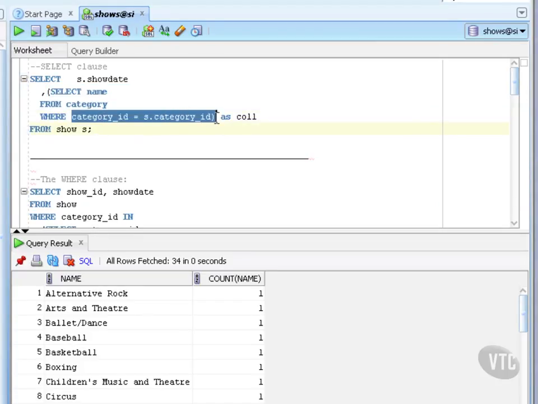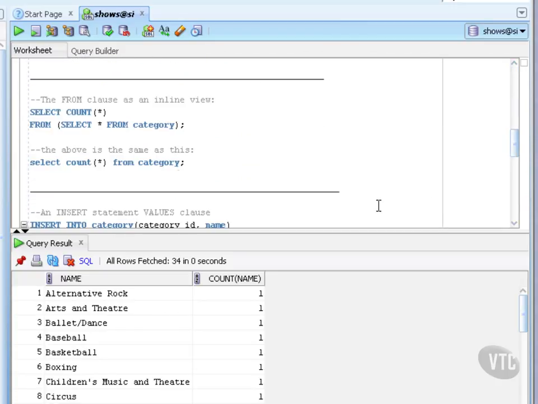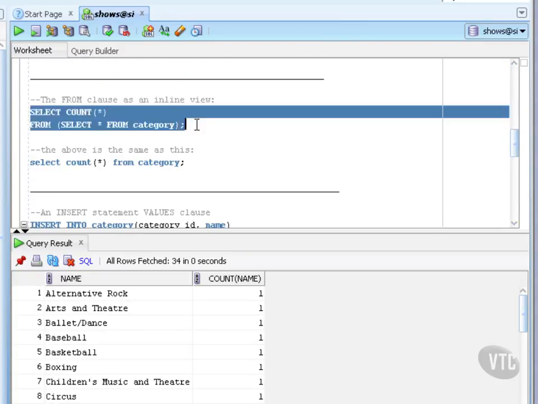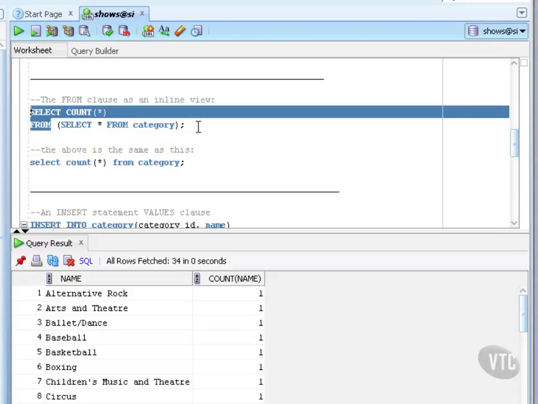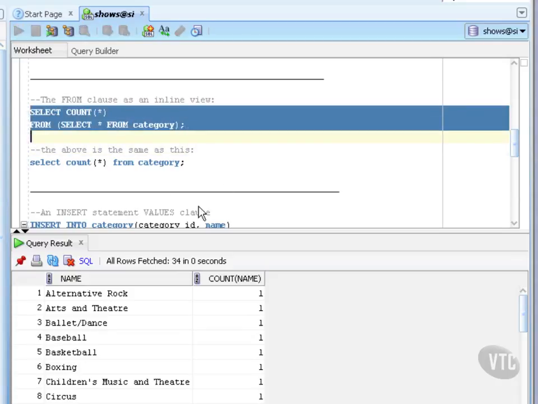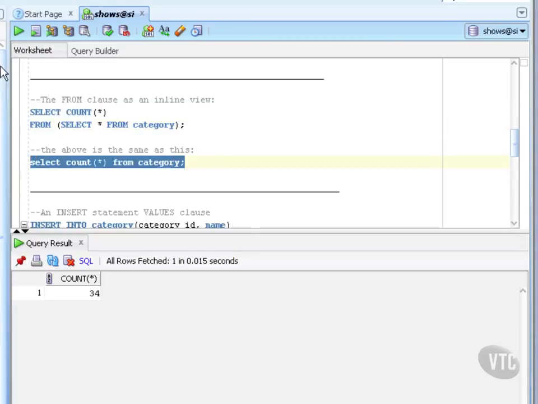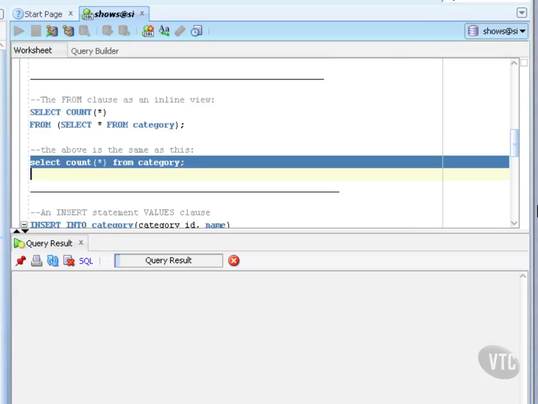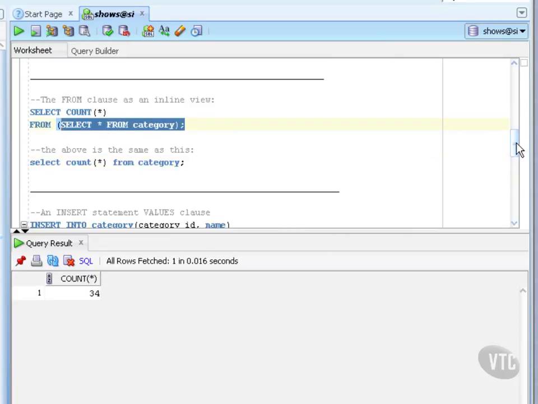Here we've got a correlated query, and here we've got a non-correlated query. So actually what you're doing is finding all the data, all the columns in this query, passing it back to the calling query that then counts all the records. Which if you run this, it will actually give you exactly the same result as just counting the records. But it serves to demonstrate an embedded from clause subquery.